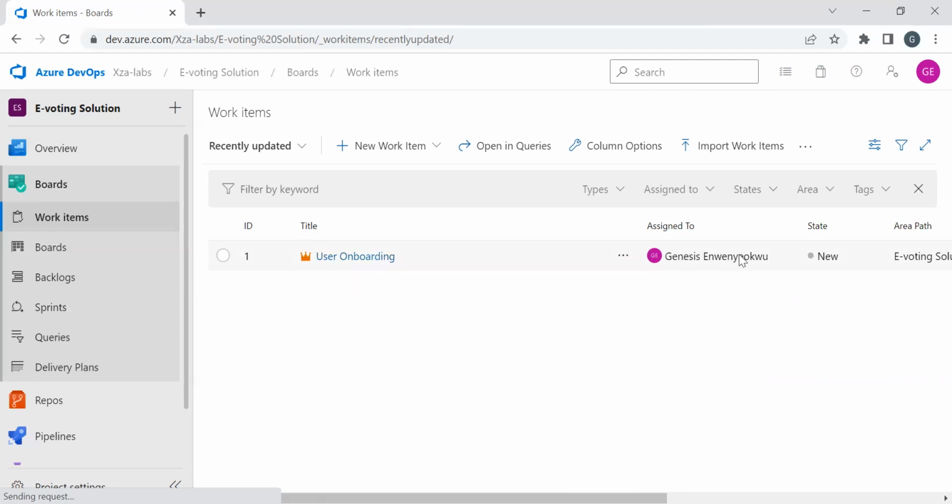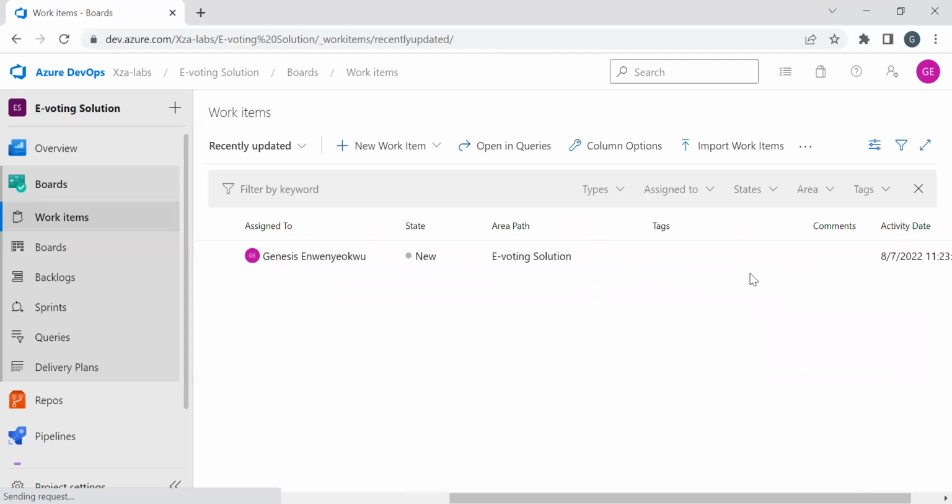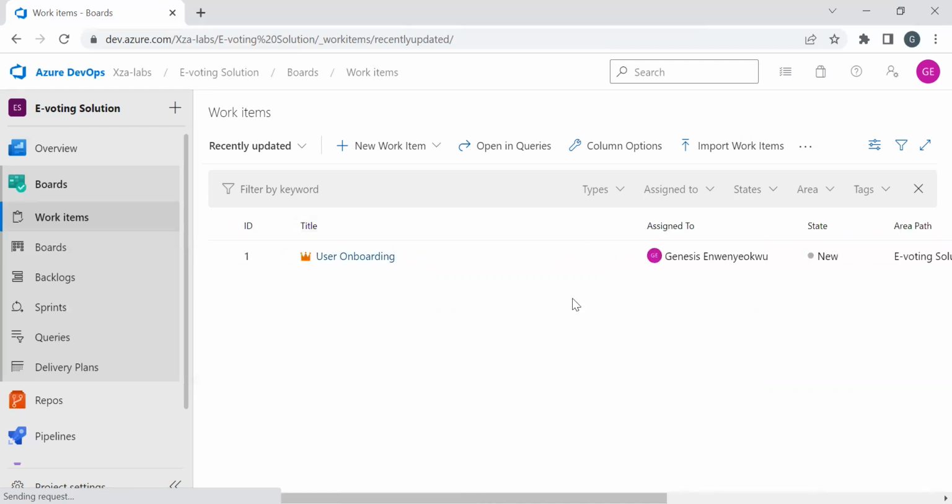Who is the epic assigned to? You get to see it. The state of the epic is here, and the area, the project path that it belongs to, is the e-voting. If there are any tags, as I mentioned, you see it here. If there are any comments, you get to see comments here. Then the activity date is the 7th of August 2022, and the time it was created is 11:23 a.m.